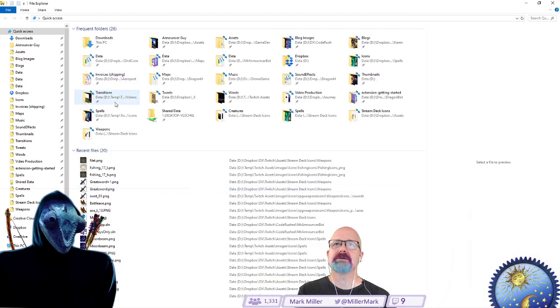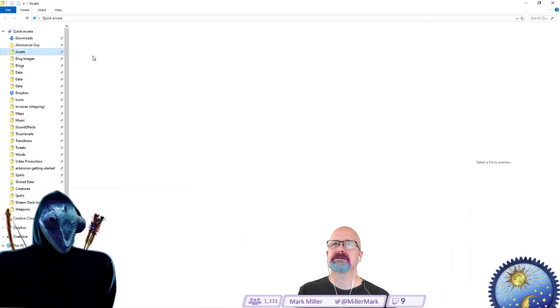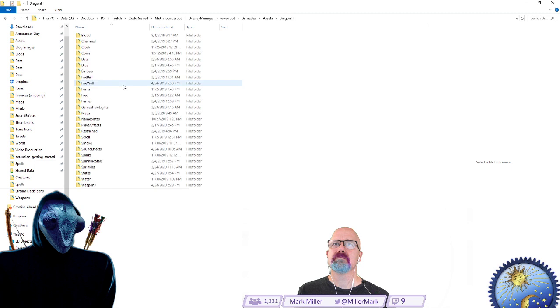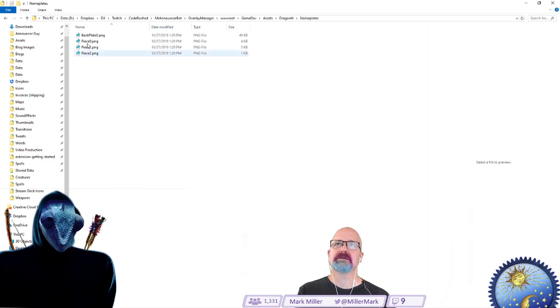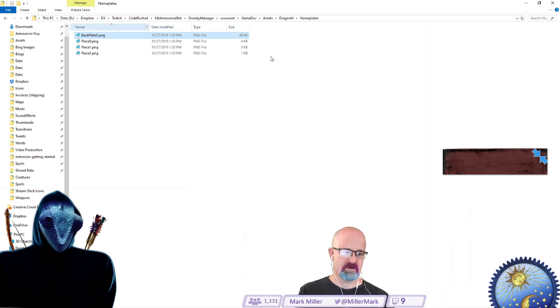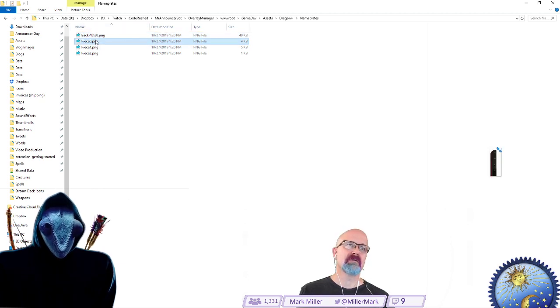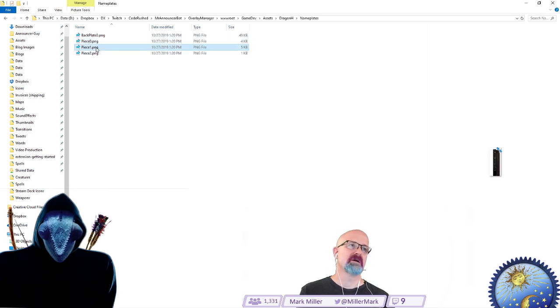It's not really obvious what's happening here. Let's go to assets up here and bring this up, and let's go to nameplates. Can we see this over here? Yeah, there you go. So I've got this back plate here, I've got this left edge and the right edge. What's piece 2 over here?